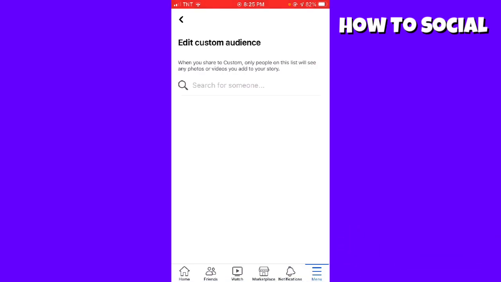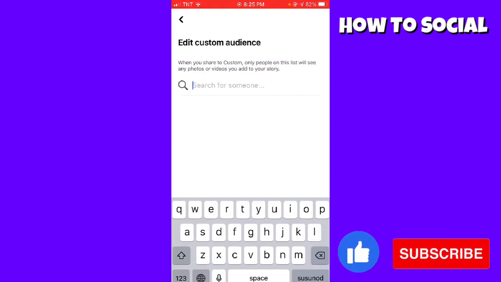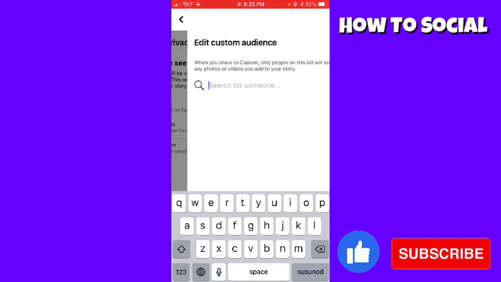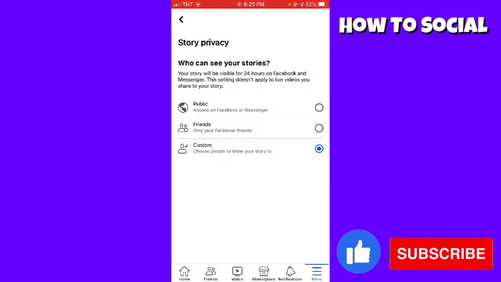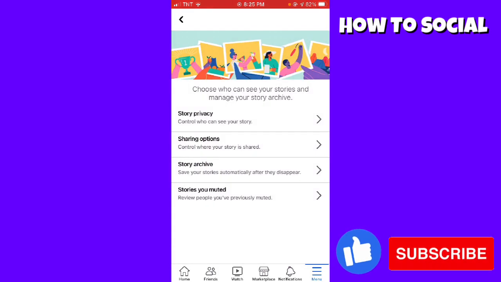But if you have a second account, you can go ahead and just add that account here so that no one can view your story. So that is how you do it.